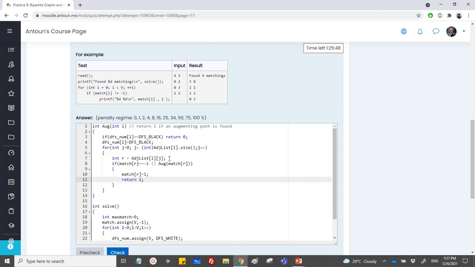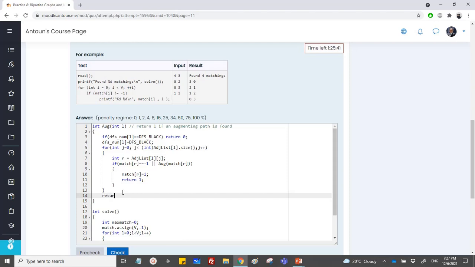So if I have looped over all its adjacent vertices and couldn't find any matching, I will return 0. It means I couldn't find an augmenting path. So obviously here there's no matching. In the other case, it means I have found one matching.